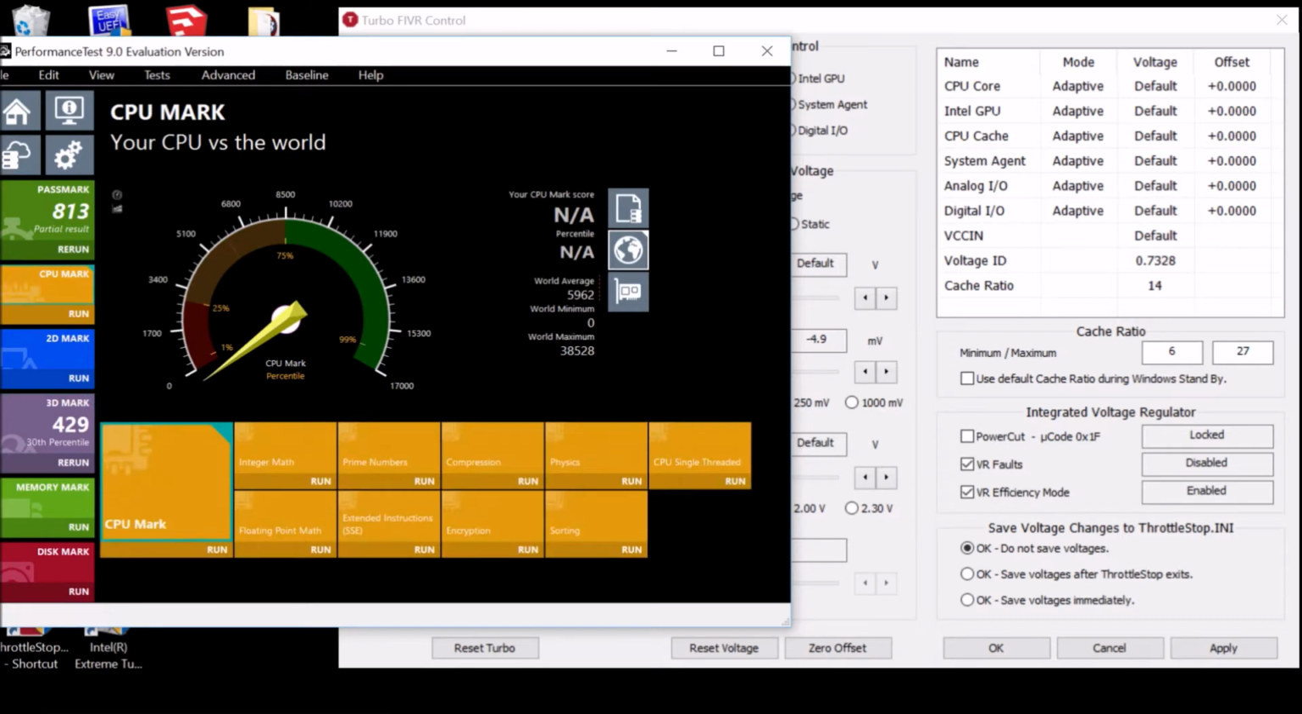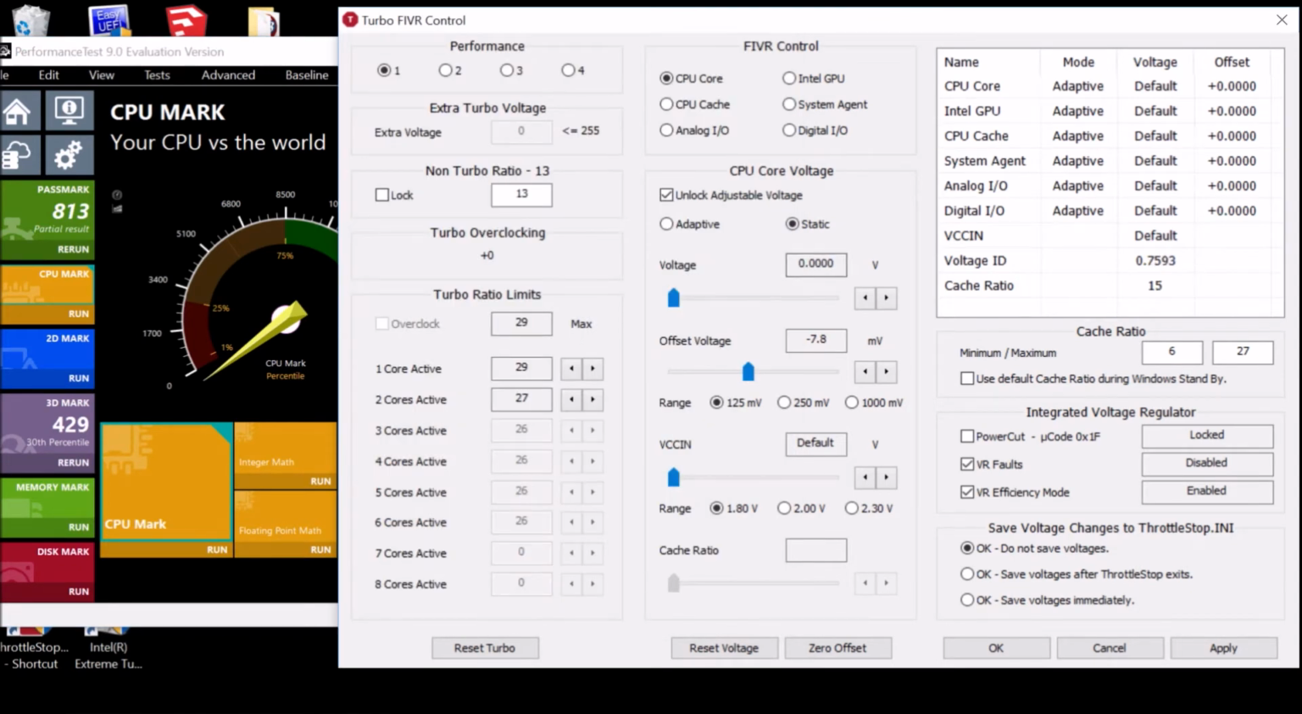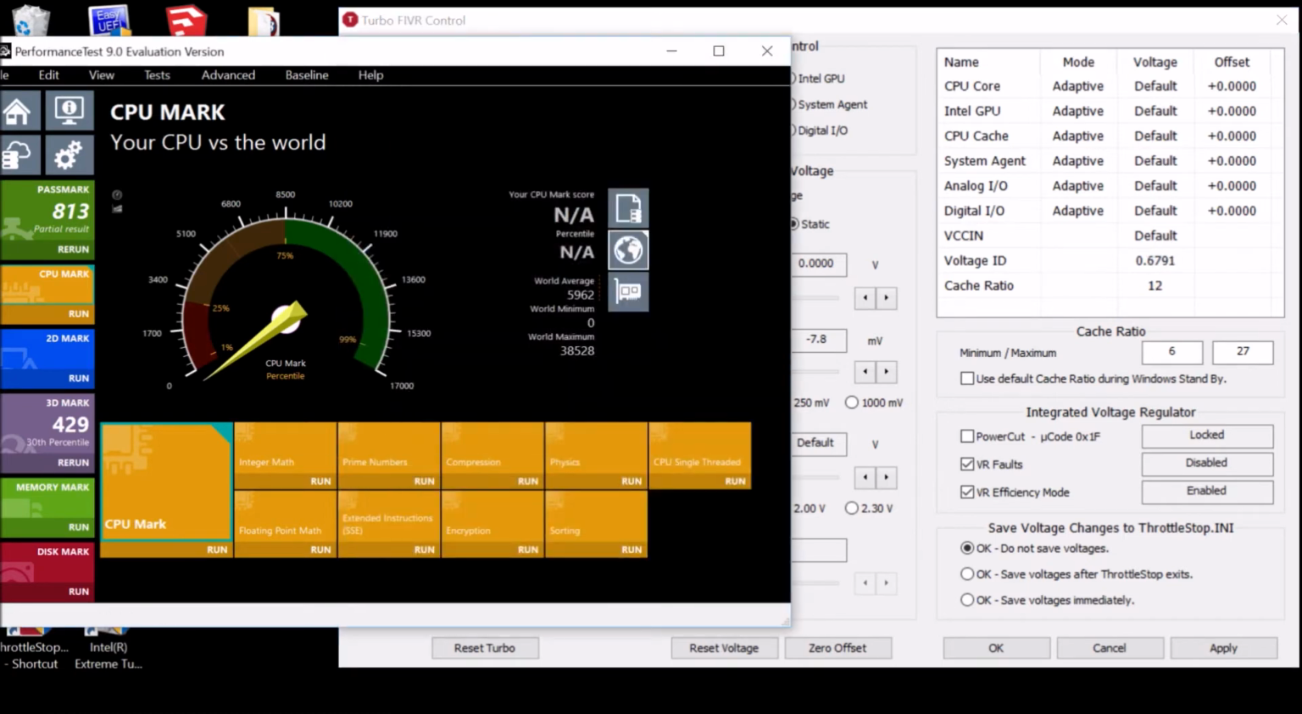We run these tests to find out what performance gains, if any, we are achieving, but also to basically stress test the system to find out if our system will crash. And this is important because the less voltage you have going to the CPU, you'll reach a point where the CPU doesn't have enough voltage to operate properly.